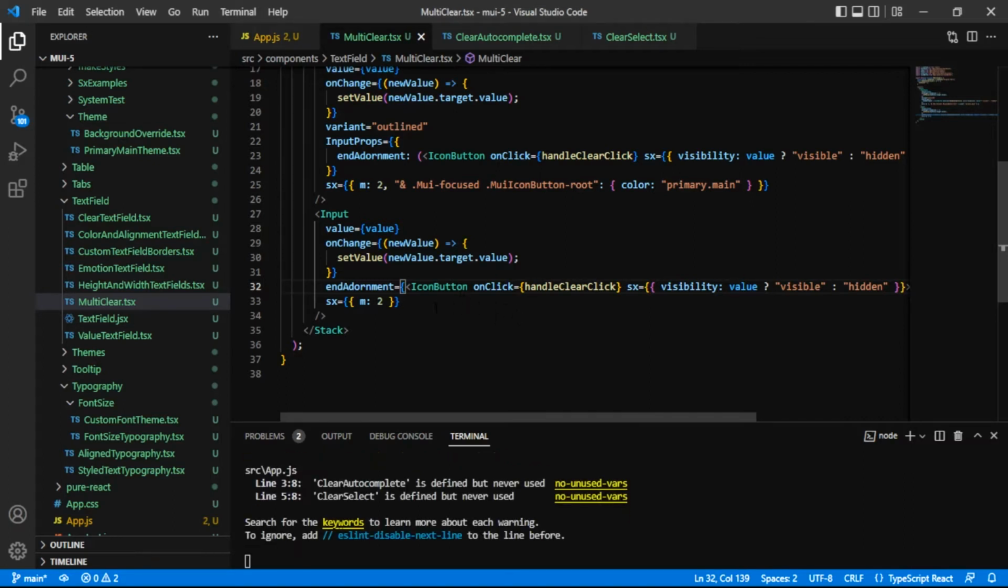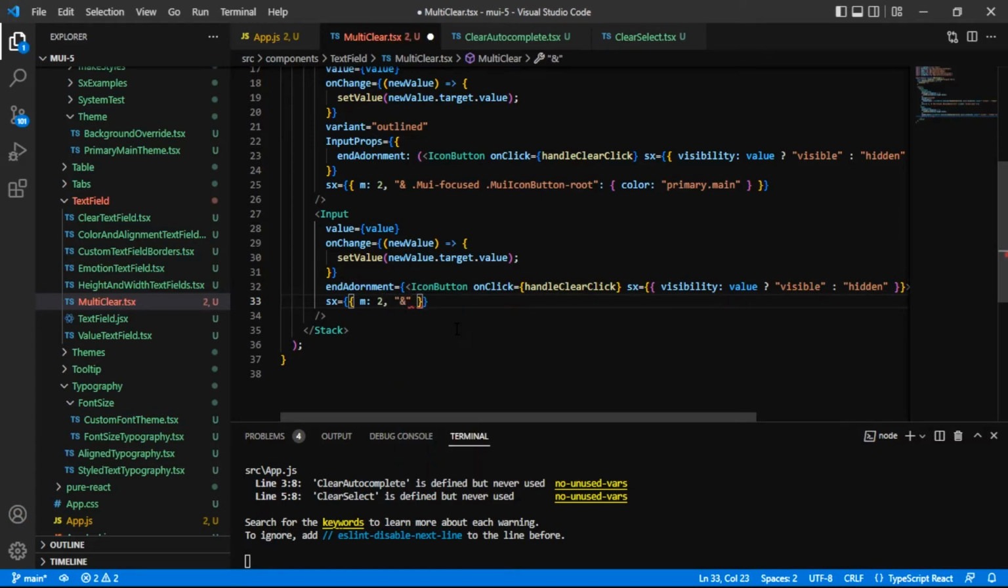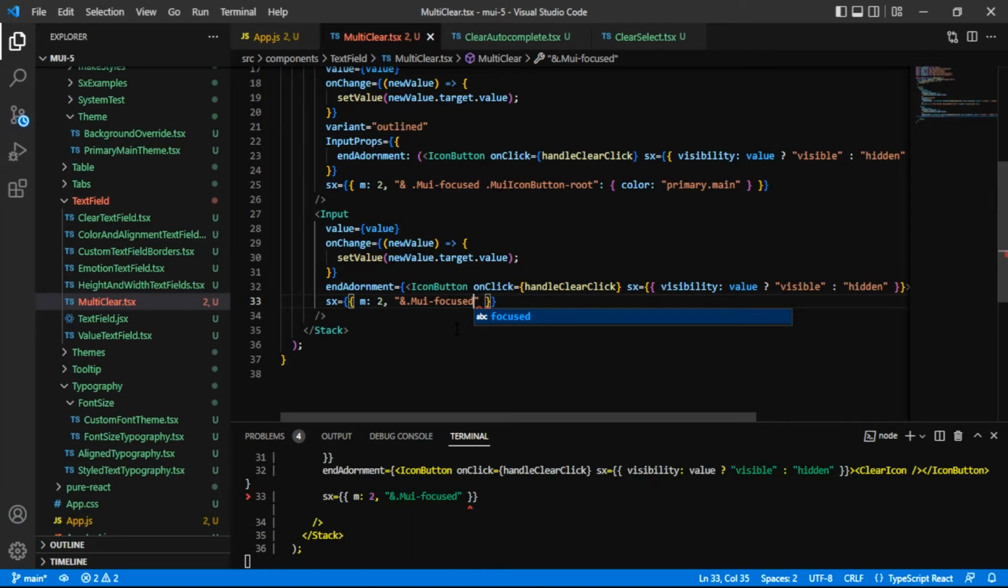So one last thing, I will actually add similar styling here. So here, as we showed, the Mui-focused class is actually on the input. So I've got that on the root level here. There's no space, so it's at the root level that it's looking for that focused class. But I do still need this space to go deep down and look for this MuiIconButton-root class.